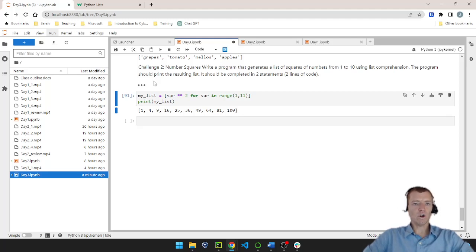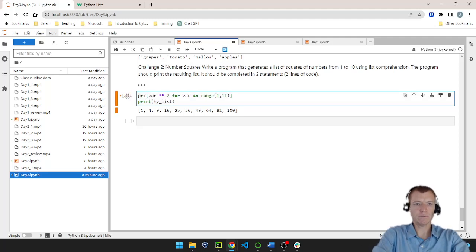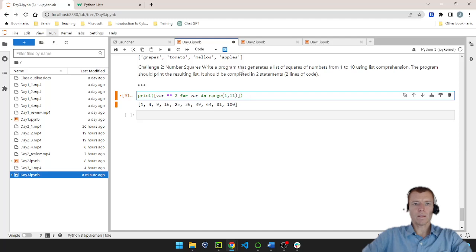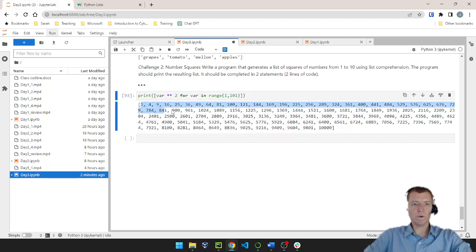I could do this all in 1 line of code if I just did this as a print. Let me close that and close that, and I can get rid of this line of code now. And do the exact same thing, and I get the results. If I want to change it to the squares from 1 to 100, I can just change my number to 101 and run the code. And now I've got the squares all the way up to 100.